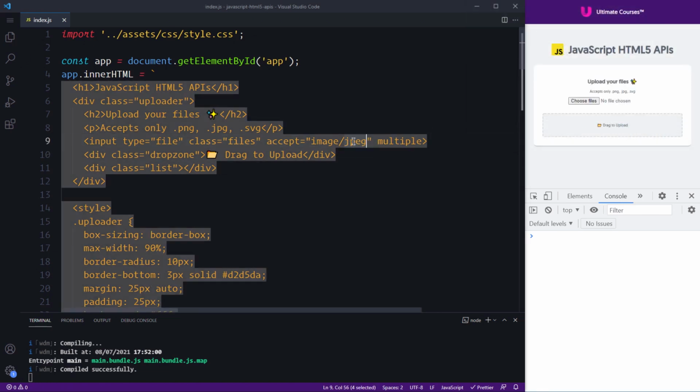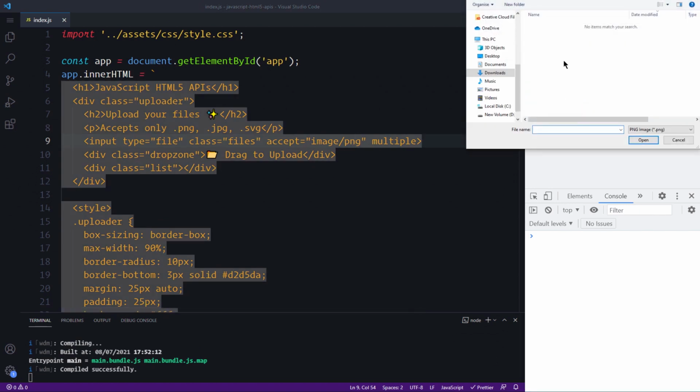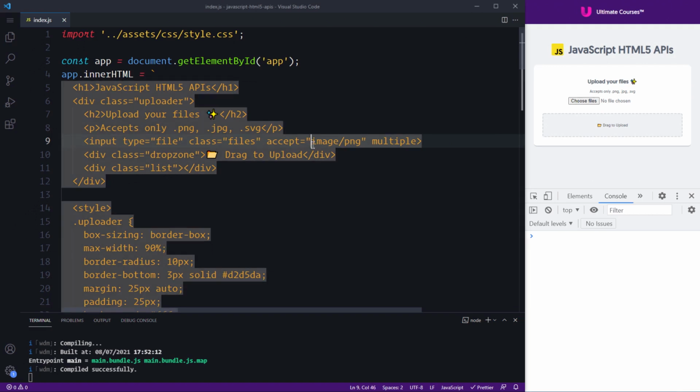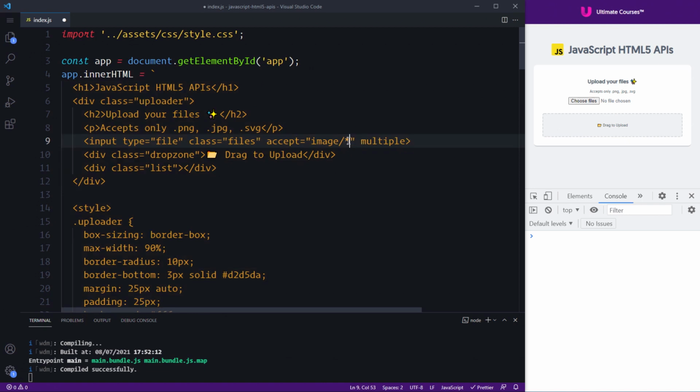If we then change this over to perhaps a PNG, we don't actually have these available in the downloads folder. You can see this restricting what kind of files we're allowed to upload. Of course, we can override this if we wanted to, but this provides us a nice default, and we're then handling it with JavaScript. Because we want to select just images, I'm going to keep this as a bit of a wildcard selector.